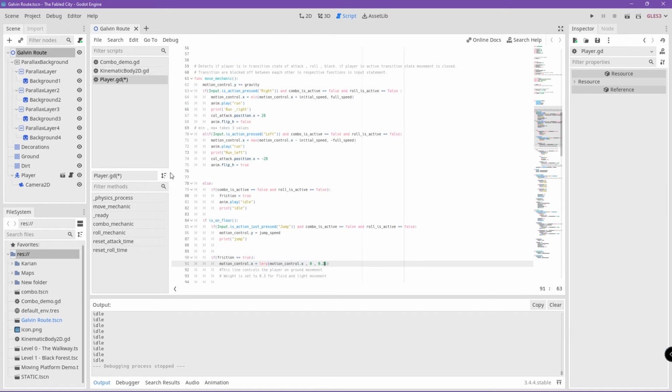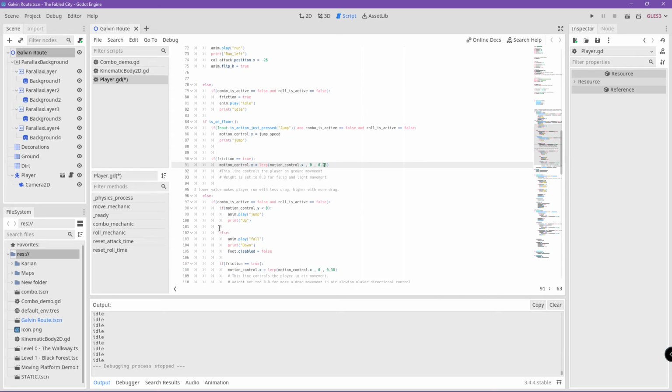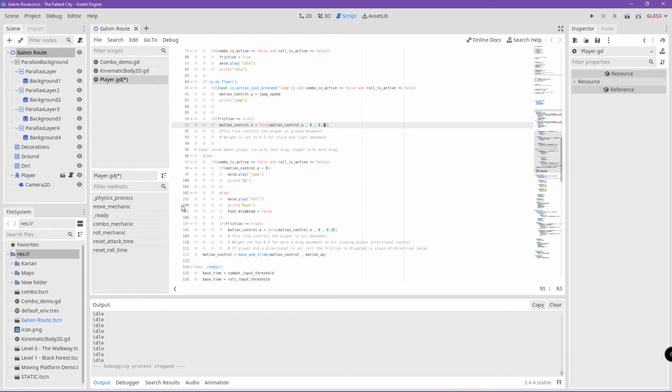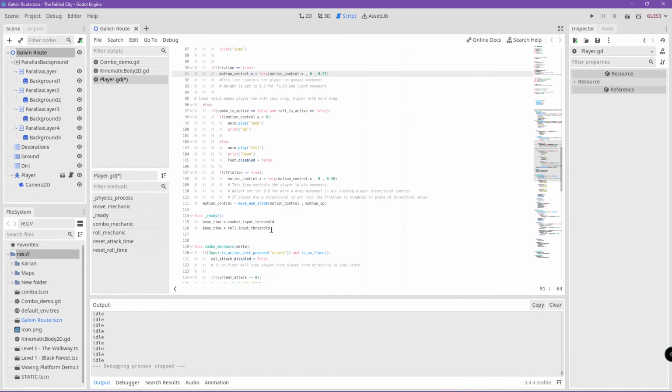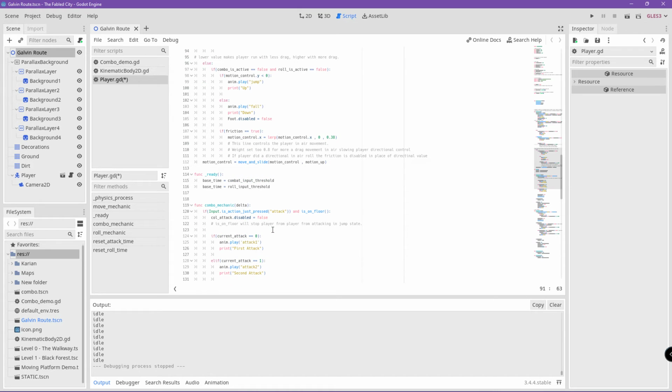So then animation. These are like little debuggers just to show me. I don't really need these anymore, but it's always good to have print statements for your inputs, just to see if they work sometimes or if they don't. Collision attack disabled.